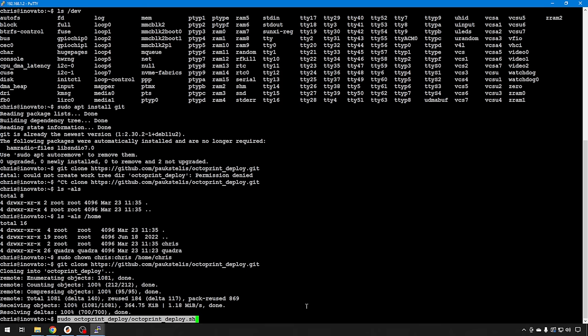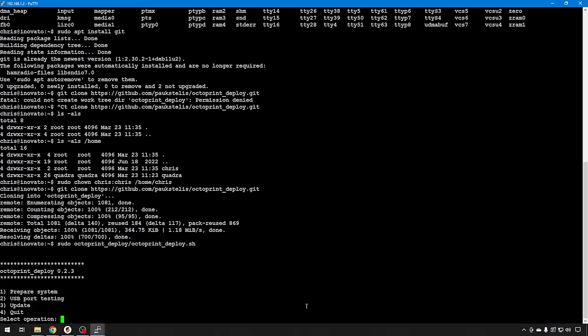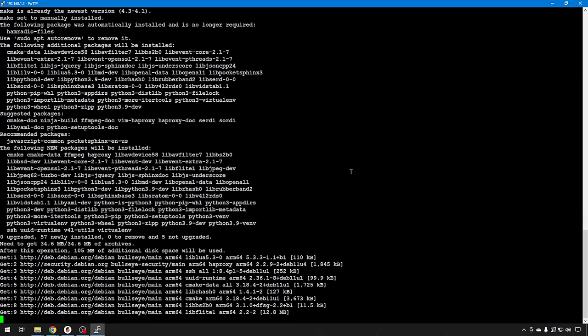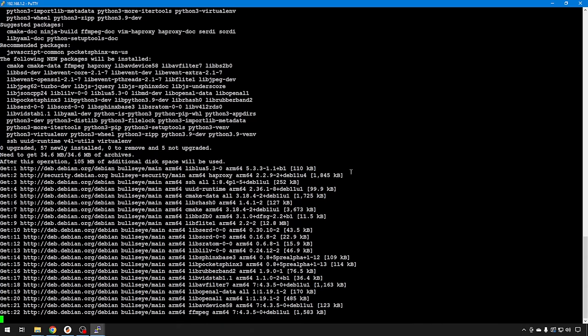Sudo octoprint deploy /octoprint_deploy.sh. And we want to prepare our system, number one. And we are running number two, Debian. It just happens to be an Armbian version, but all of these will work the same. We are ready to begin. It only takes a couple of minutes. It's getting everything ready with Python, all that good stuff for this install.